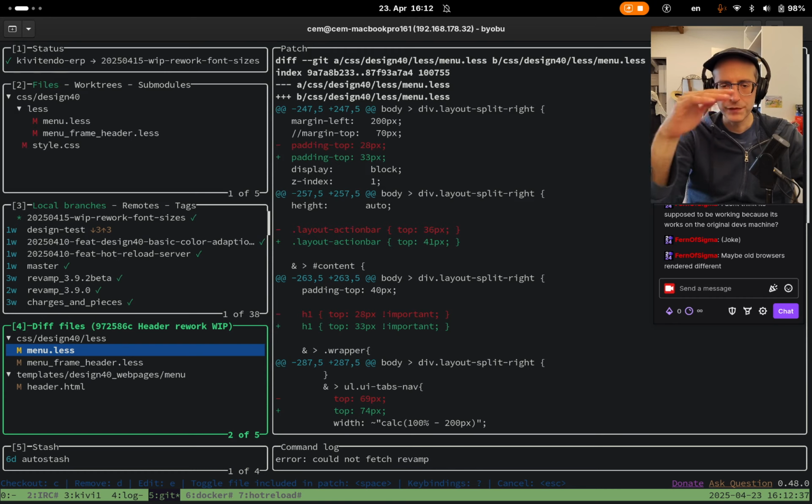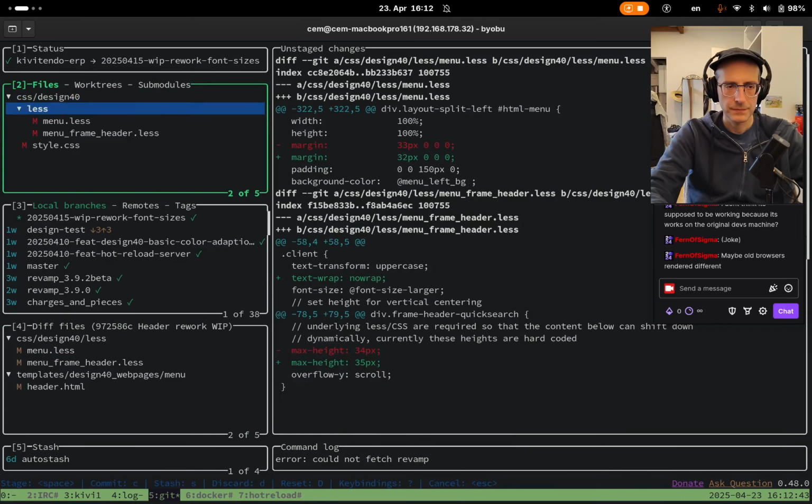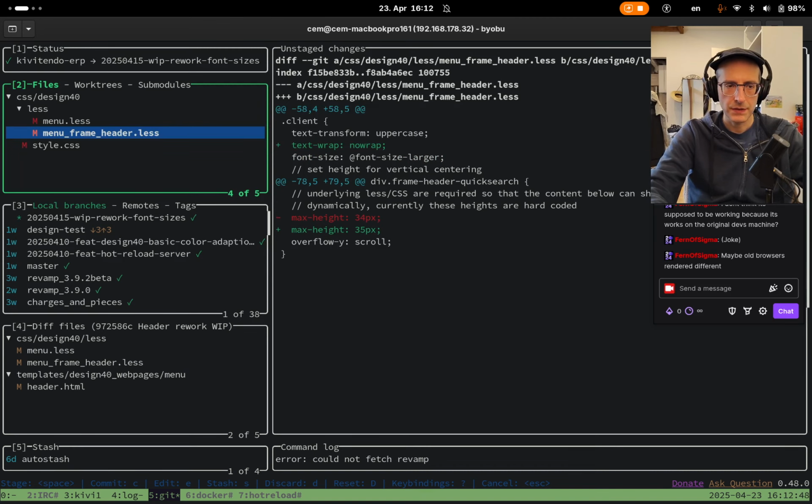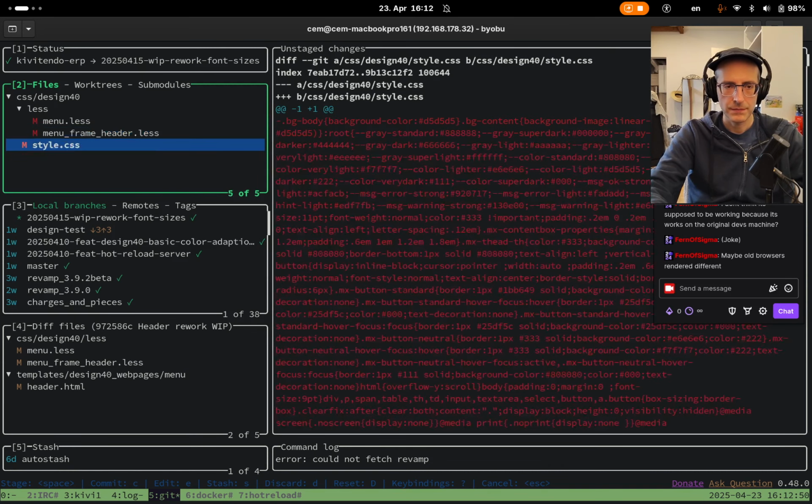Where I moved stuff by 5 pixels. And here. This is such a stupid thing, but it is what it is.